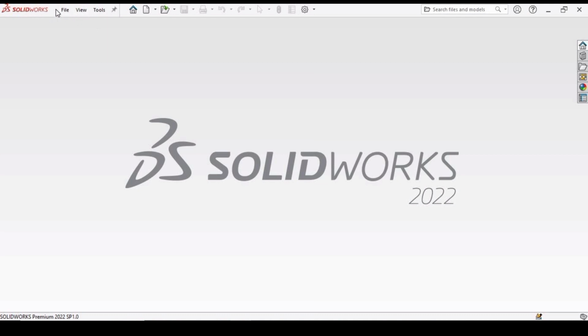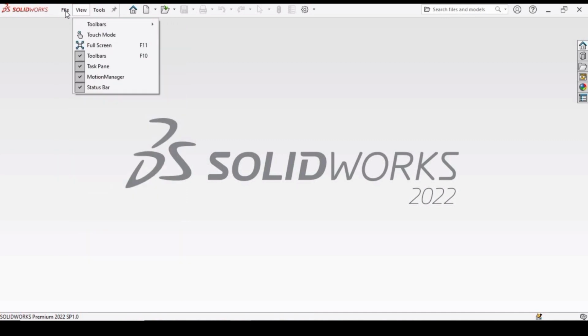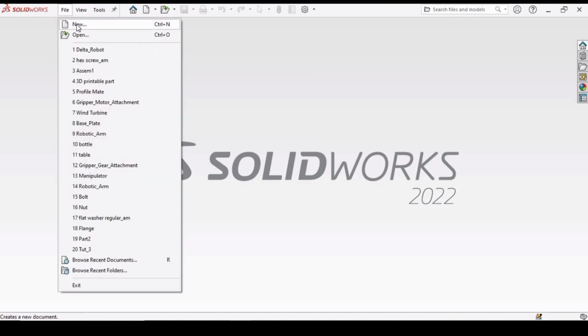So let's click on this file, and then here we have multiple options: new and open, and here we have previously made projects. Okay, and the exit button is also available. So if you have any previous working project, or if you want to open some already existing project, then you can open it from here. But we are going to select the new option.